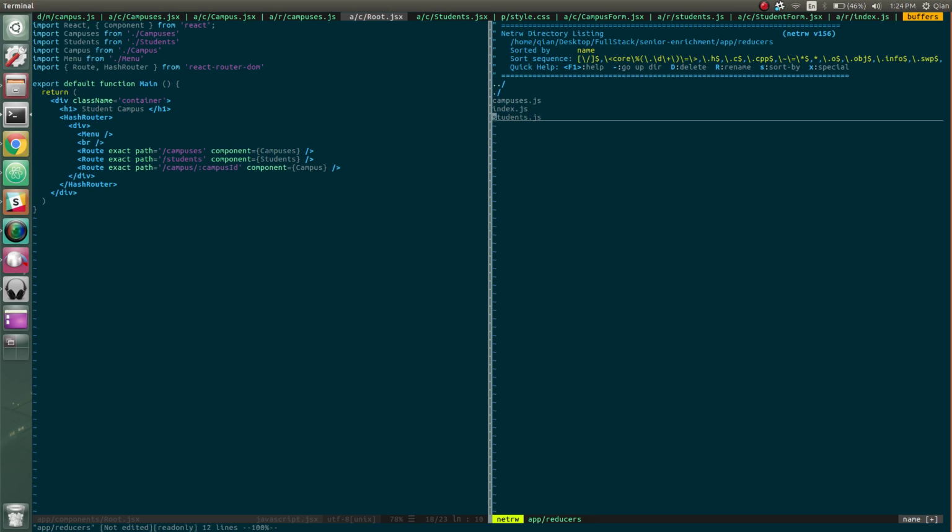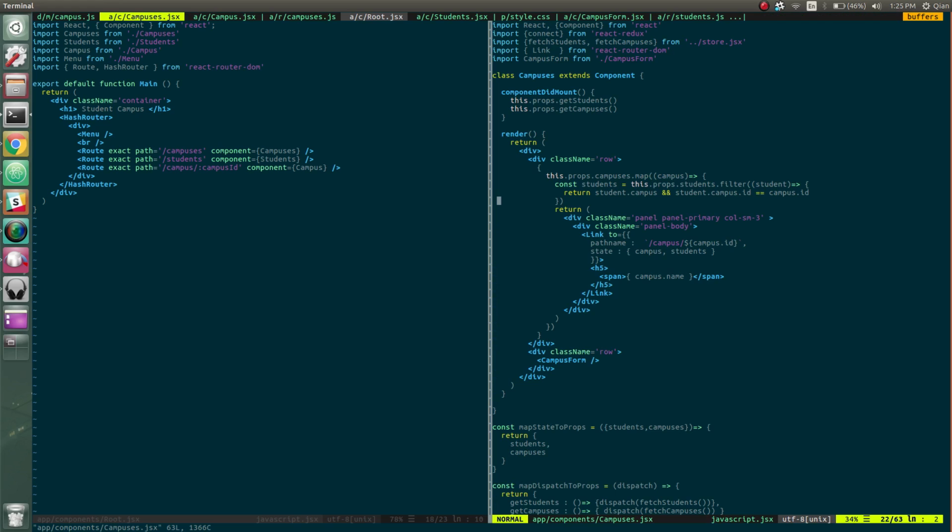Now I can show you the actual components themselves. If I go to campuses, you see that when I mount, I get students and get campuses. And over here, I have a link to each campus. Here I elected to just pass the state itself to the campus, to the campus ID.